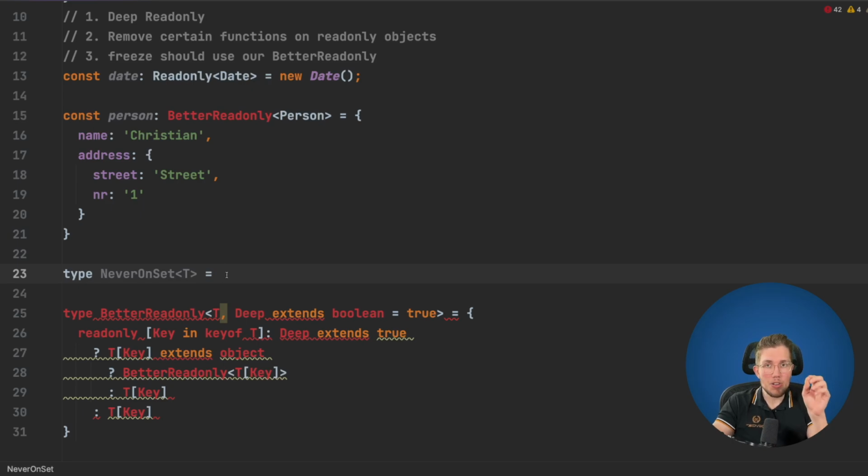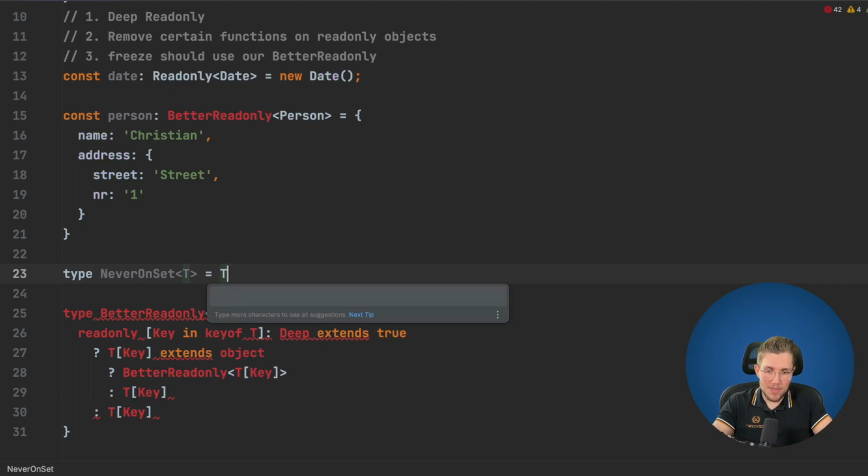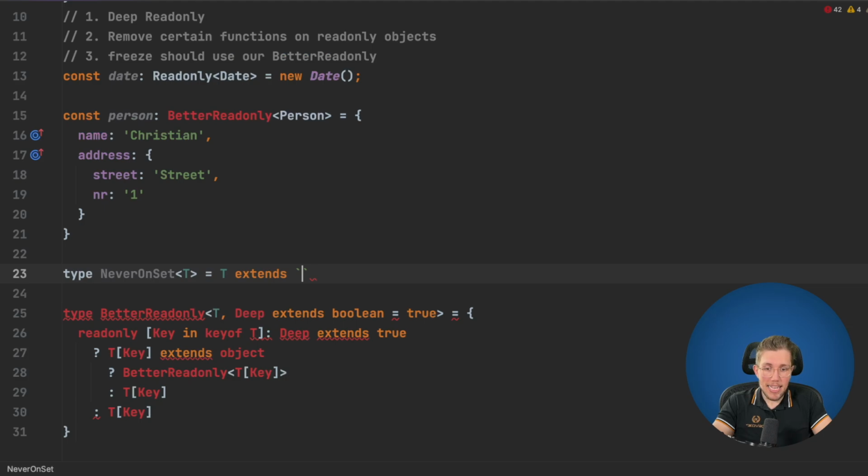And what we now want to do is we want to check if this T we pass in starts with a set and then an uppercase letter after the set. So what we do here is we say T extends, and then we use template literals. I also did a video about them. Check the info box or the description for it. We will then say if this T here starts with set, and then we use infer and save the remaining part of this property name in a variable here, rem for remaining.